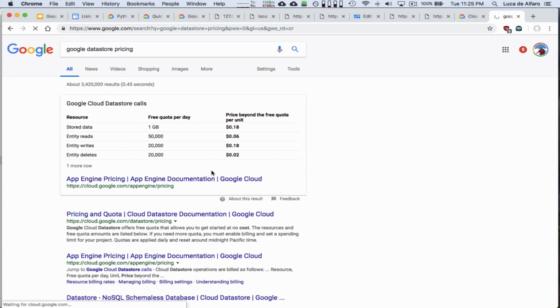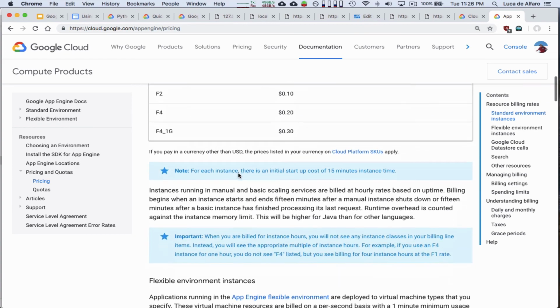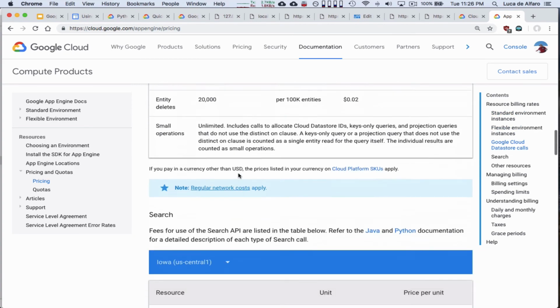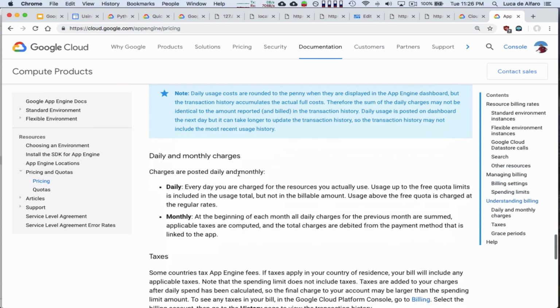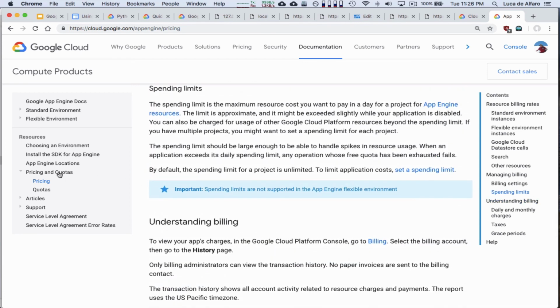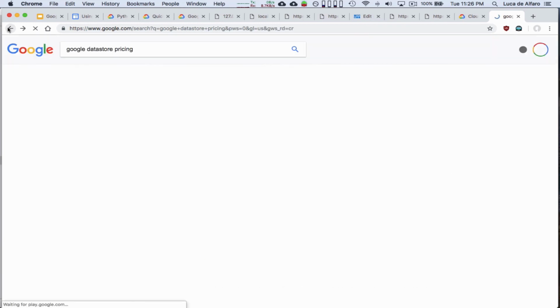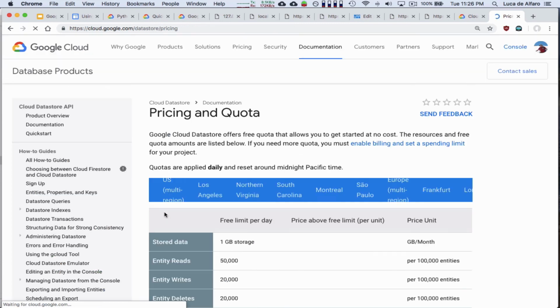Okay, I should have gone and checked better. Sorry. Cost per hour per instance. Okay, I should have. Okay. And it depends on where it is. Ouch.